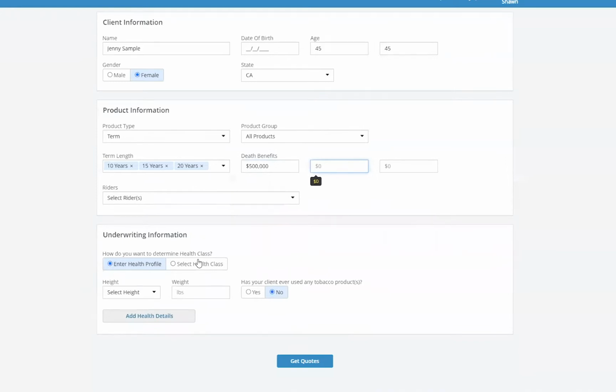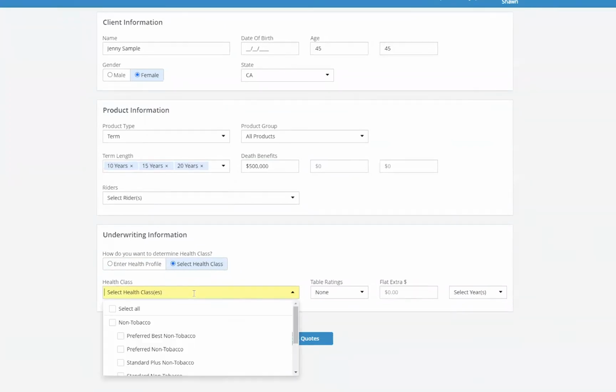Down here at the bottom, you can actually plug in details of your client's medical background. You can plug in their height and weight. You can go through a series of questions about medications, blood pressure, and cholesterol. Typically, you're going to ask those questions ahead of time and maybe have an idea of what underwriting class you're going to select. For this example, I'm just going to select preferred non-smoker.